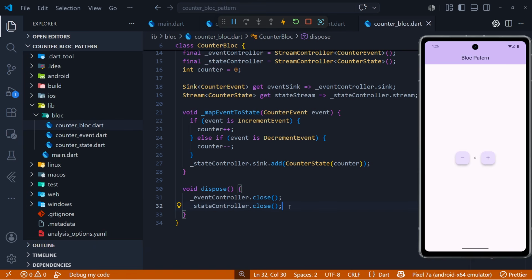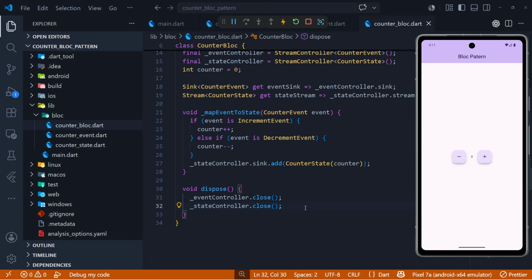Okay, great job so far. Our block is fully ready. It can receive events, process logic, and emit new states. But right now, our UI is still disconnected from it. The UI can't send events or receive states yet. So now let's connect the UI to our block.